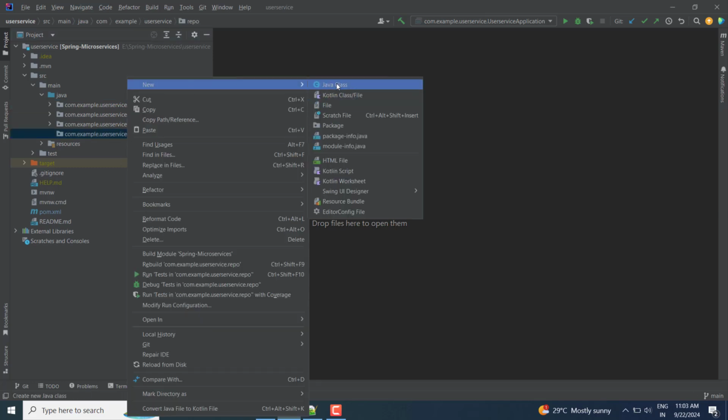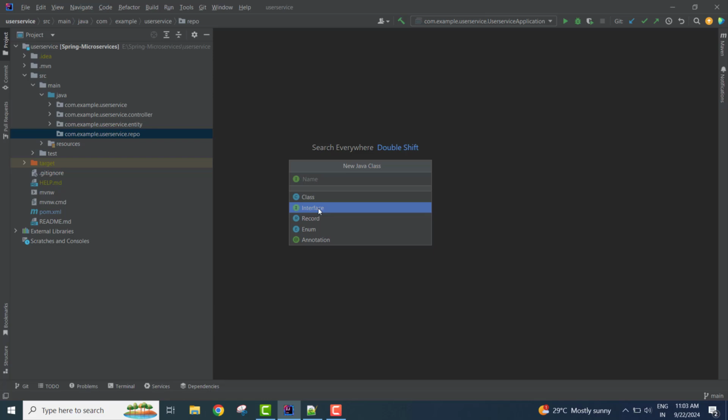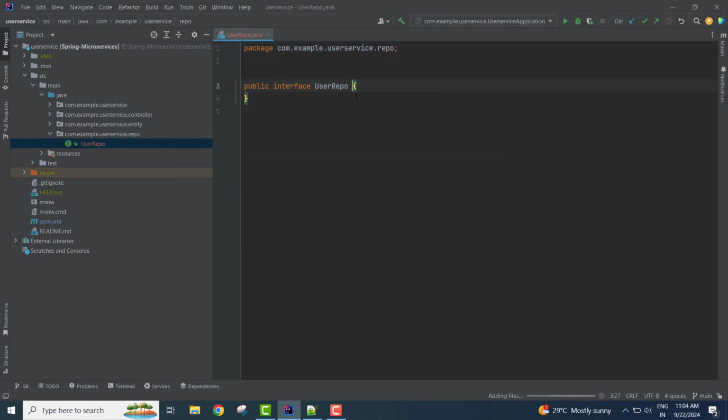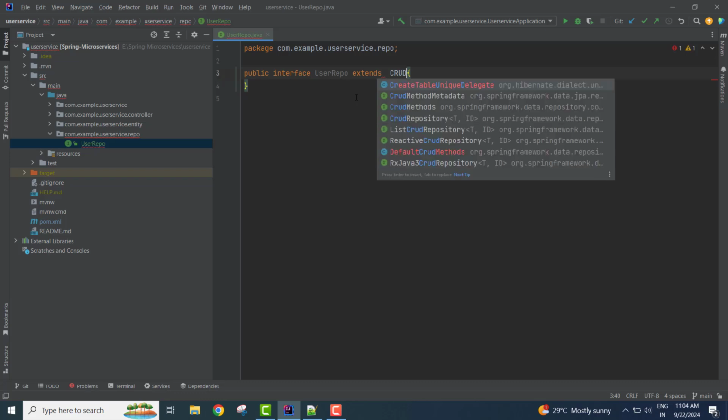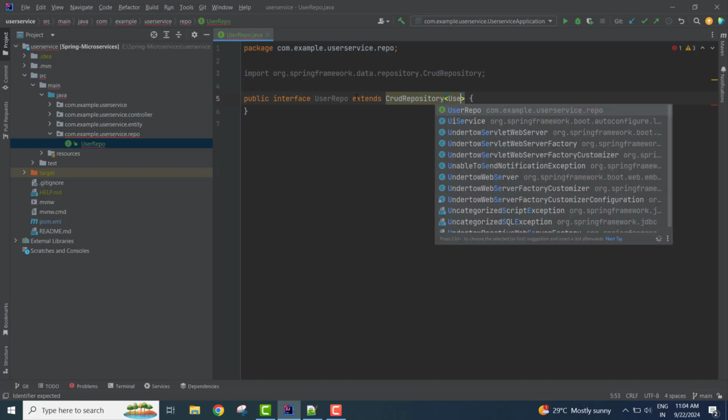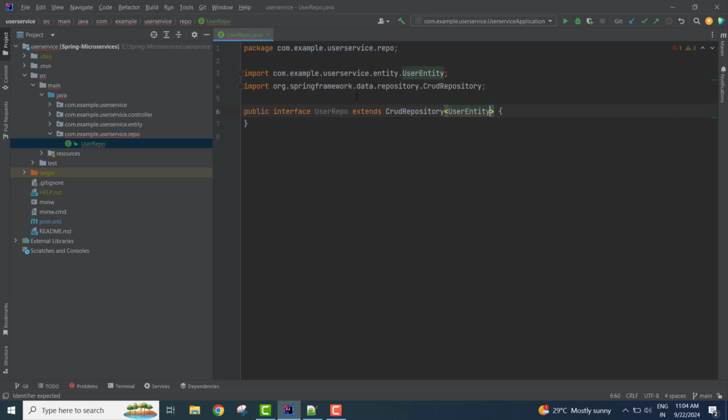In that repo package we will create one interface, that is UserRepo. Okay, so we will extend the CrudRepository. It will take two arguments: the first argument is our user entity class, and the second one is the data type of our primary key. Okay, so we created this repo.